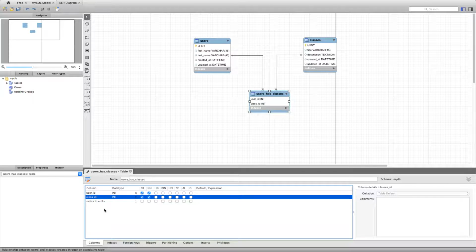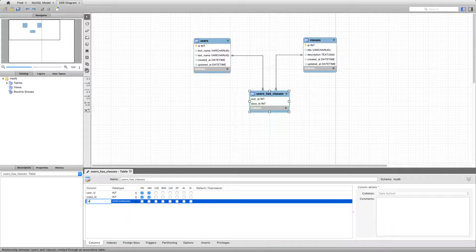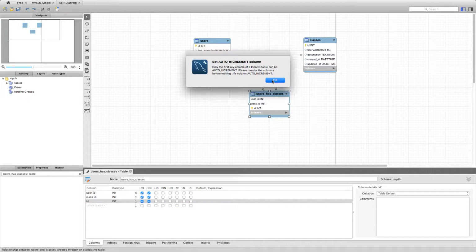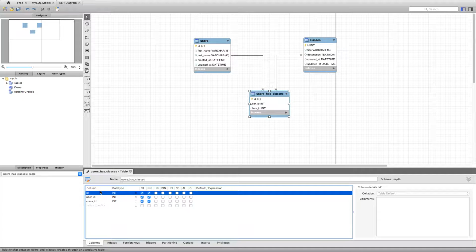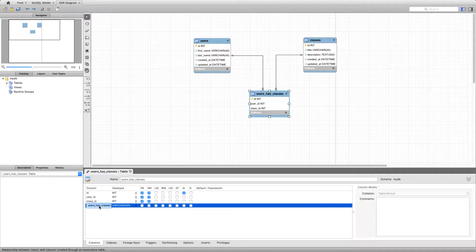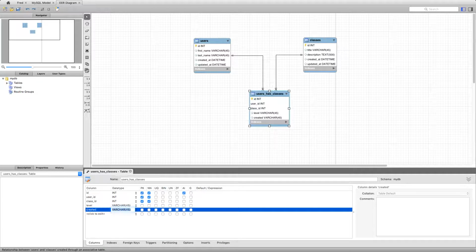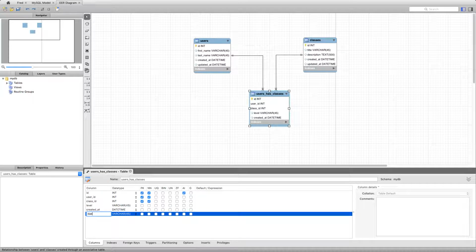So if you're going to access a class, you want to get the class ID and the user ID from that combination. ID, auto increment that. Int. All right, and then the other thing we wanted to have is instructor level at this point, or level. So let's call that level, and we'll make that a varchar, that's fine. And then created at and updated at. Cool.